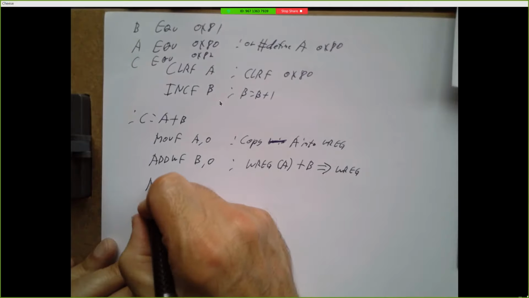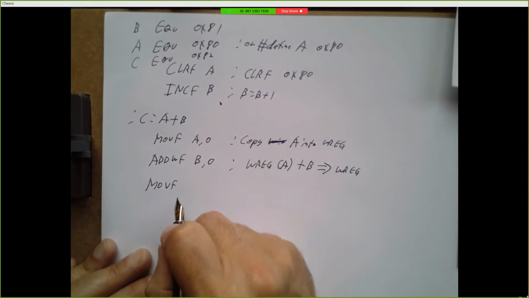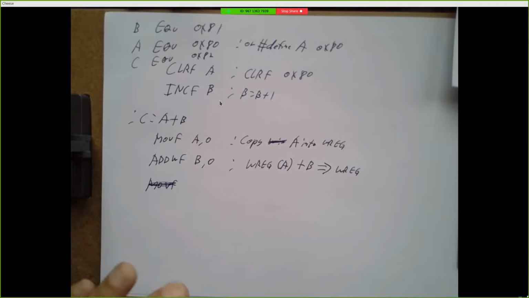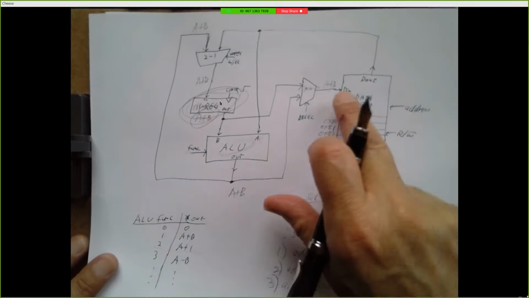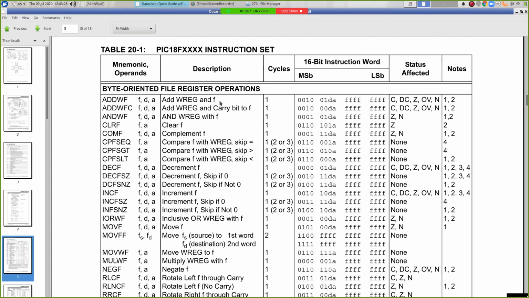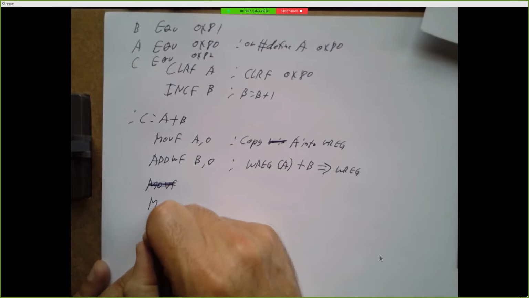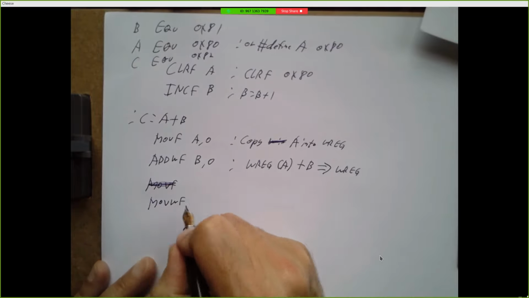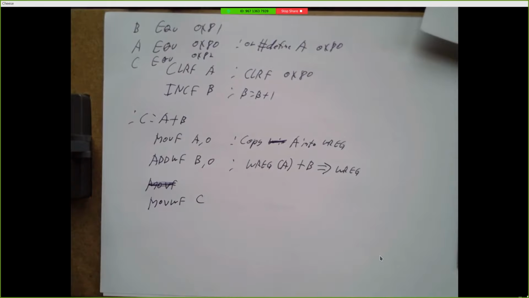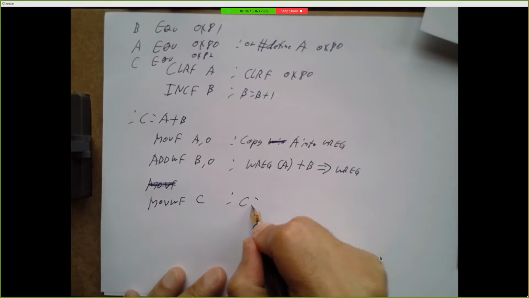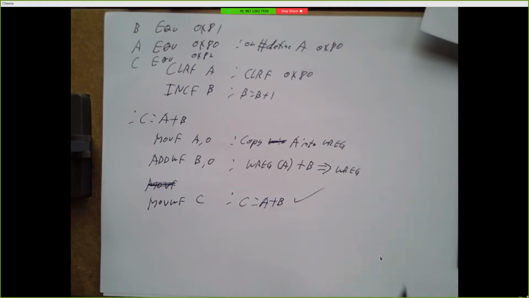And then our third instruction is going to say move file register. We want to move the contents of the W register into memory. There's a special instruction for that. It's move WF. So move the W register to whatever file register we specify. So here we're going to say move W register to the file register C. So now we've done C equals A plus B.